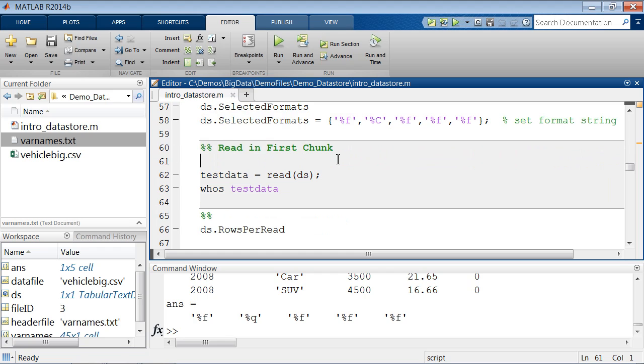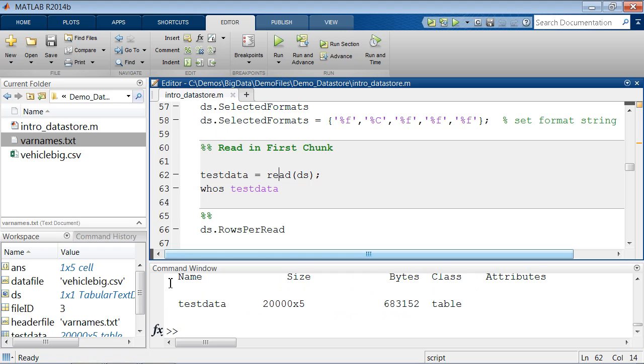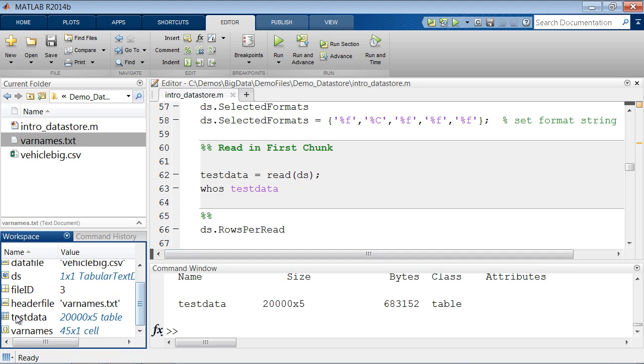If we want to work with this data, well, then we need to read the first chunk of it into memory. So we can do this simply with the read command. Notice here in my workspace, it'll give me my new variable test data. It'll tell me it is a table with 20,000 rows and 5 columns. 5 columns, because that's what we selected. Where did the 20,000 rows come from?